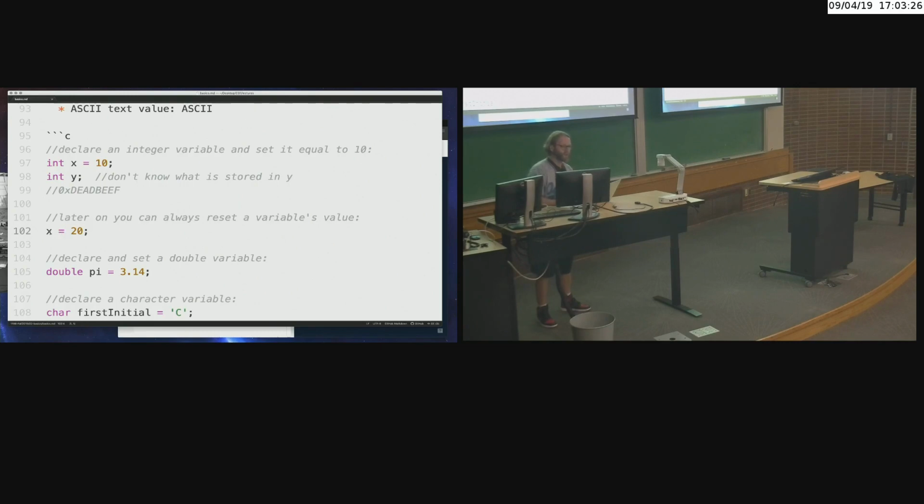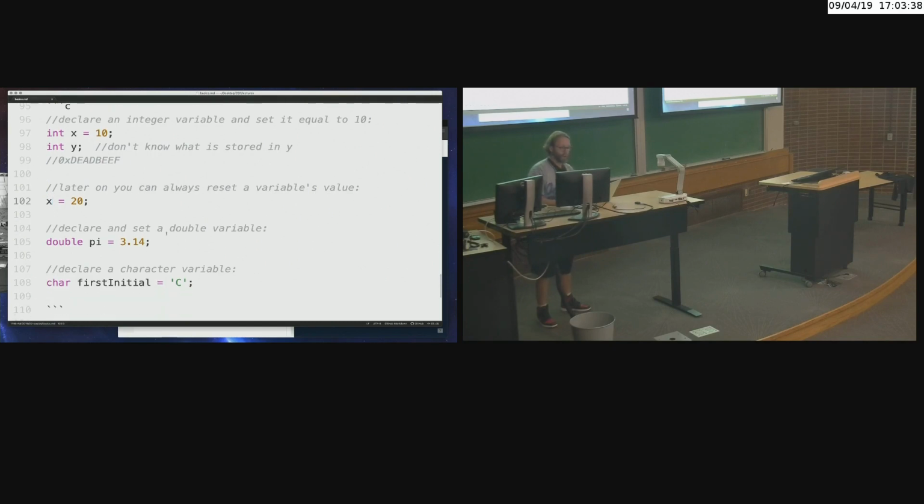I'm simply going to change its value to 20. In this program, from this point down to this point, its value is 10. And at this point and beyond, its value is changed to 20, unless we change it again. You can declare and set a double variable, right? You can go ahead and set it to 3.14, or you can set it to 3. Implicitly, that means 3.0. I'll change it back to the original, though.